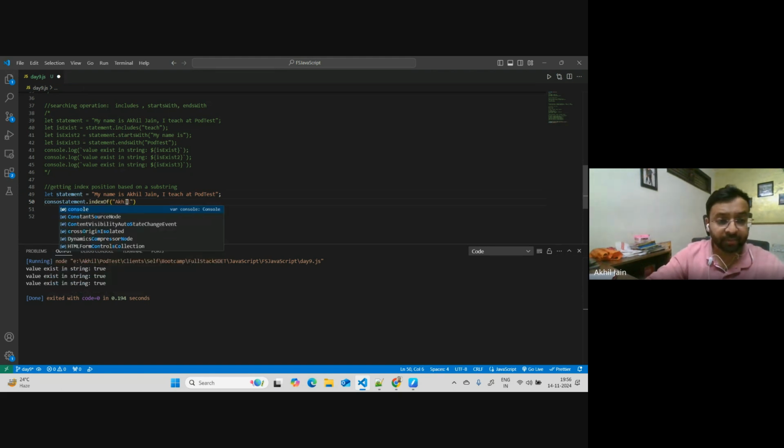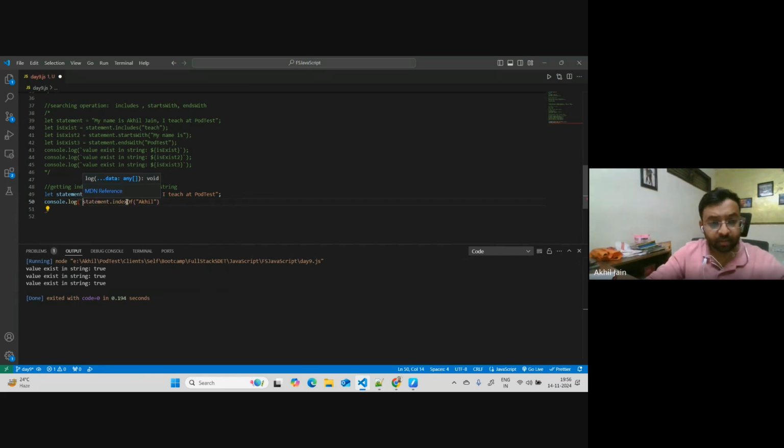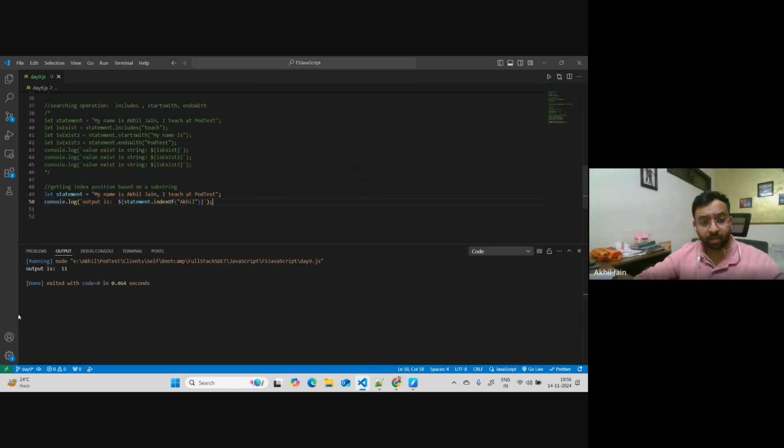So console.log, let's say output is dollar, curly braces, and this. Let's run this. 11, because Akhil as a word starts from the 11th index position. So it is giving you the starting index position of this Akhil as a word.